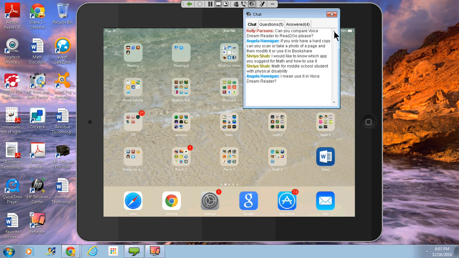If you only have a hard copy, can you scan or take a photo of a page and then modify it to use? So you wouldn't use the handout in Bookshare. The Voice Dream Reader app will access Bookshare books, but also accesses those worksheets or handouts that you scan. If you have a hard copy, yes, scan it, save it to Dropbox or Google Drive, and you can pull that into Voice Dream Reader. Absolutely. Oh, and you corrected yourself. Yep. So exactly, that's what you would do.